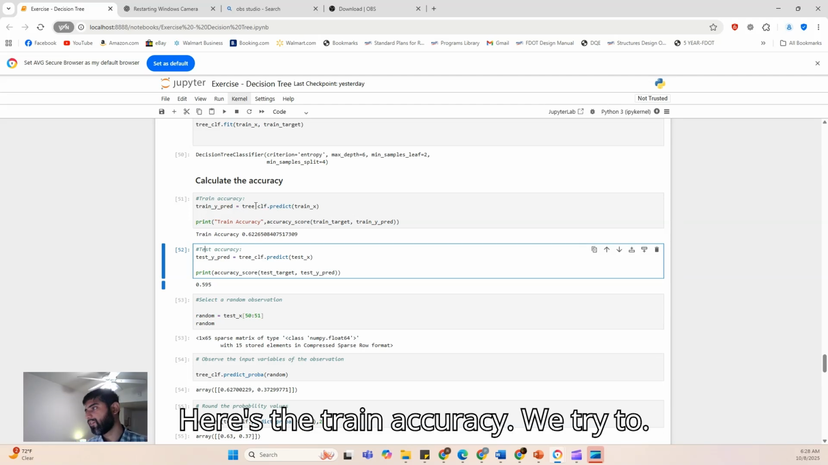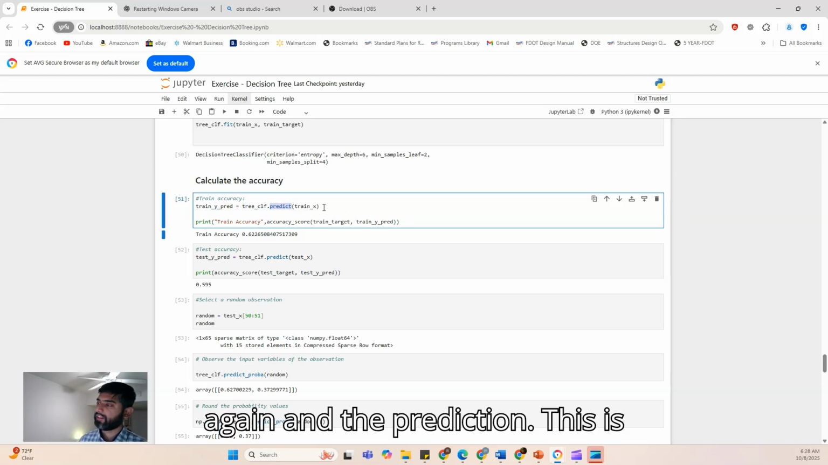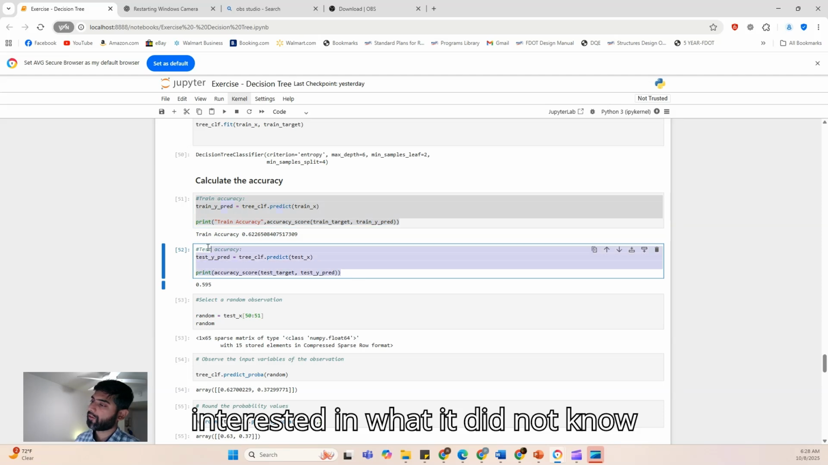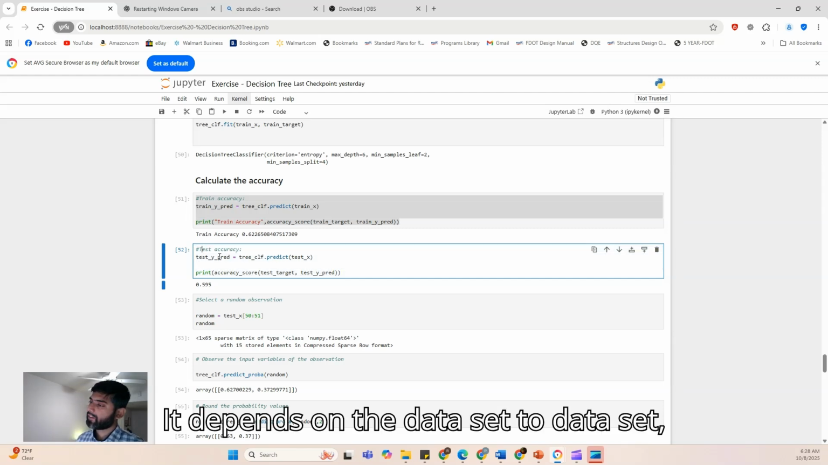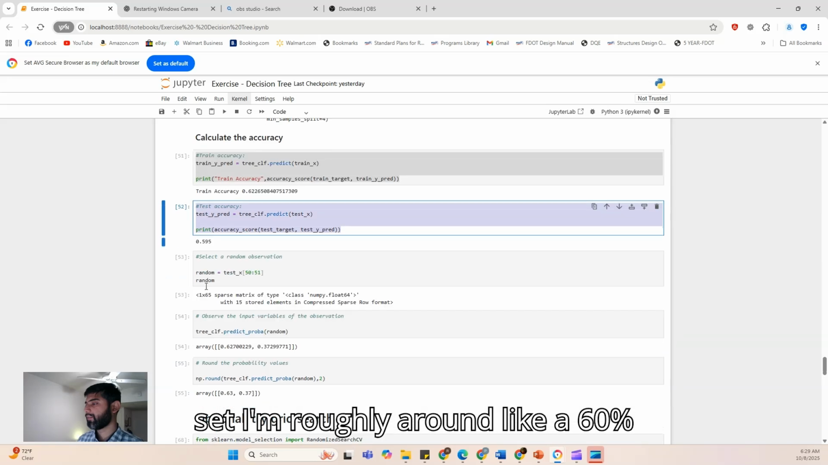Here's the train accuracy. Here we put the train data set again in the prediction. This is meaningless. What we are really interested in is what it did not know before. It came out to be 0.595. It depends on the data set, but generally for my data set, I'm roughly around the 60% accuracy mark.